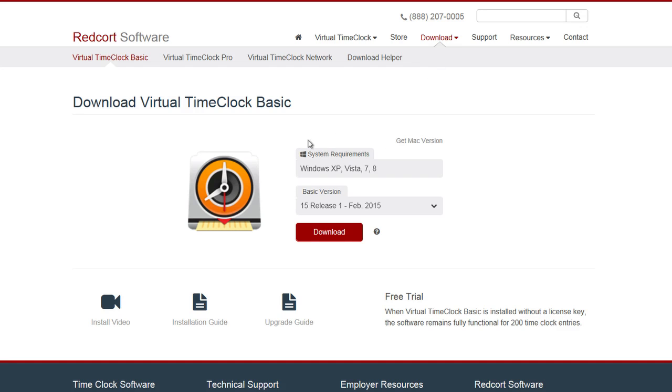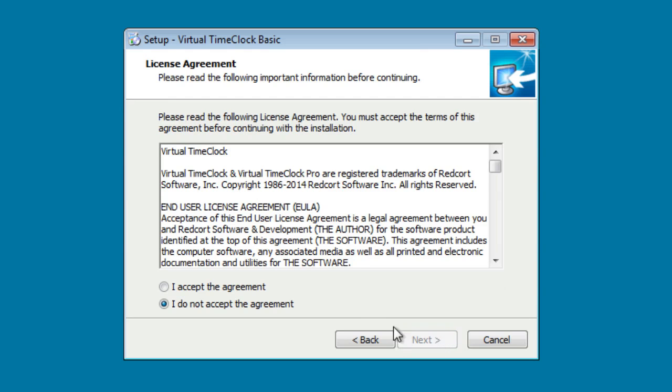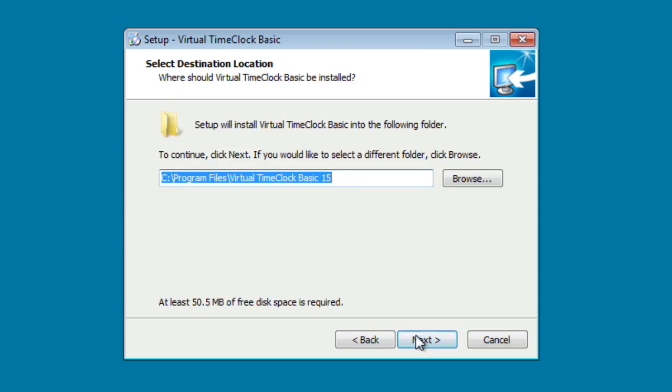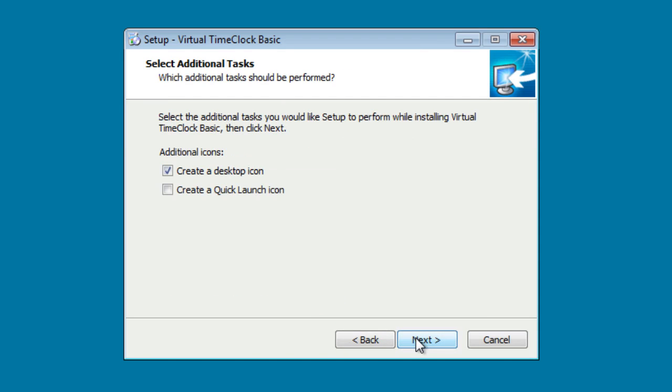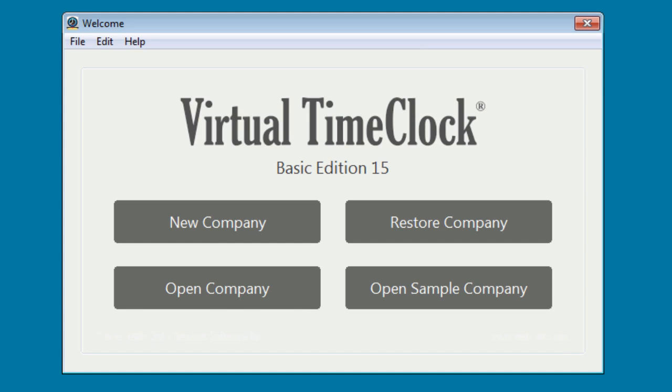After you've reviewed the system requirements, go ahead and select Download. After downloading the software, you'll be given the option to save or run the program. Go ahead and run the setup wizard. After the software is finished installing, the next window you're going to see is the Virtual TimeClock Welcome window.